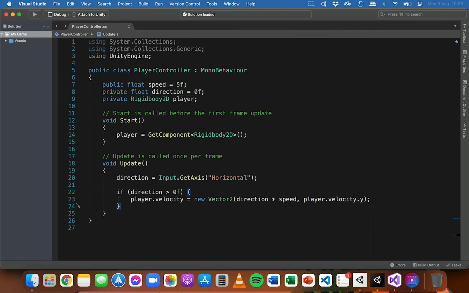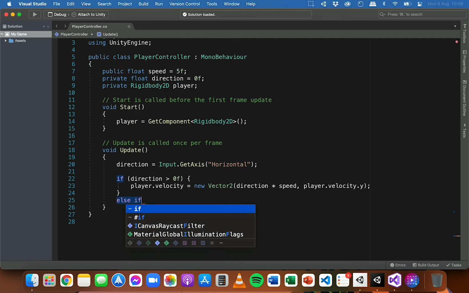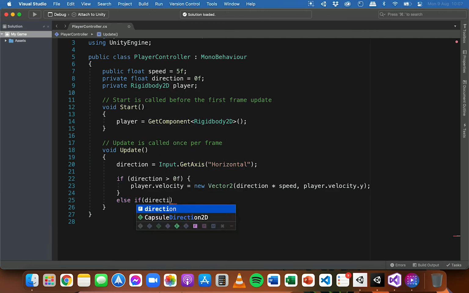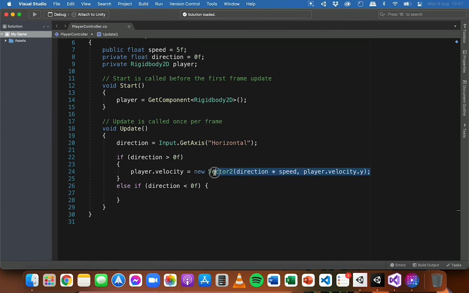Now what we can do is specify what will happen if the direction is in a negative direction. So if direction is a negative value, in other words, left. So else if direction is less than 0, what we're going to do is actually just copy and paste the code for right movement. So copy the code for right movement, paste it in for the block of code for left movement, because it's actually going to be the same.